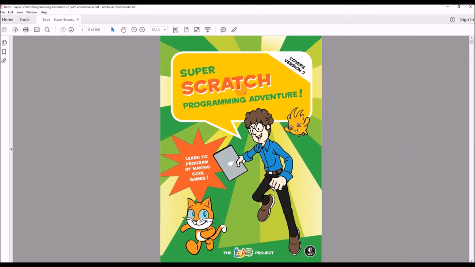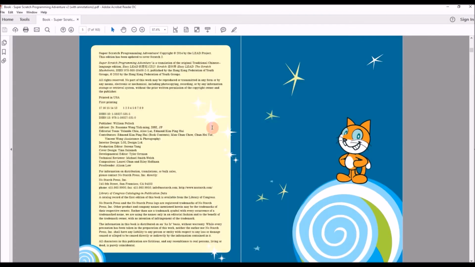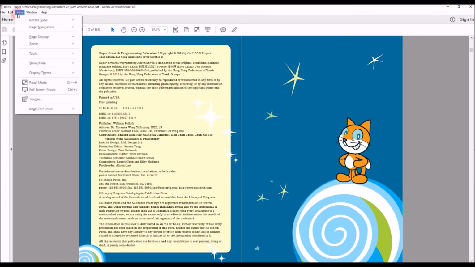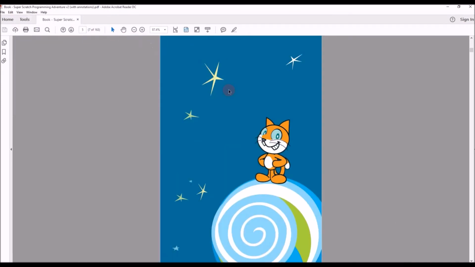Next, we want to set up our screen so that it doesn't show 2 pages at a time. I'm scrolling down, as you can see. So I want to set it up so it only shows 1 page at a time. To do this, I go up to View, Page Display, Single Page View, and now it just shows 1 page at a time.